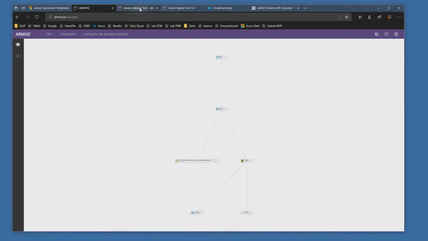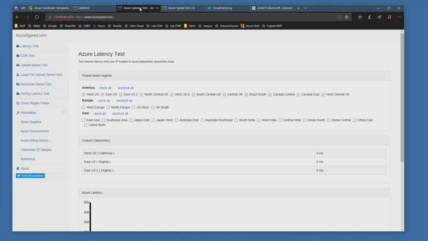Okay, so real quick, on to these components. We have the Azure Latency test at azurespeed.com. If you are troubleshooting, this is really a good site to troubleshoot actual latency, or upload and download speed to Azure, depending on where you are. And you can also execute it from different parts of the world to different regions inside of Azure.